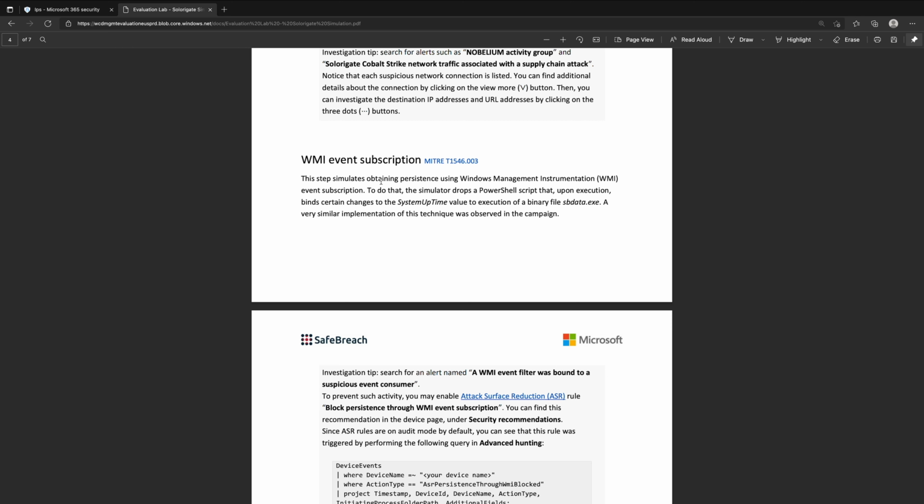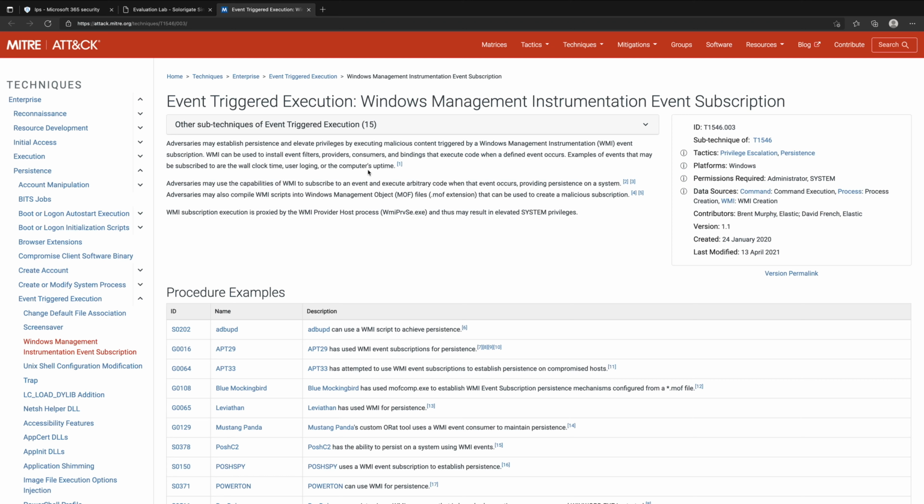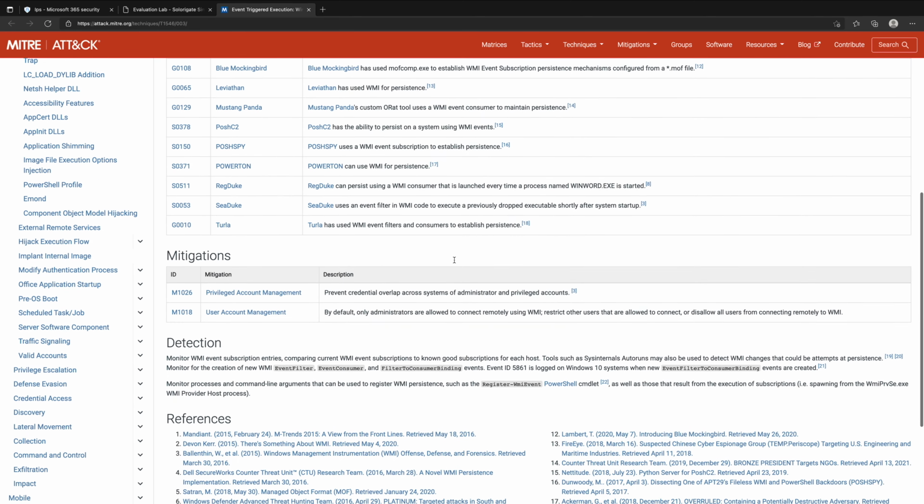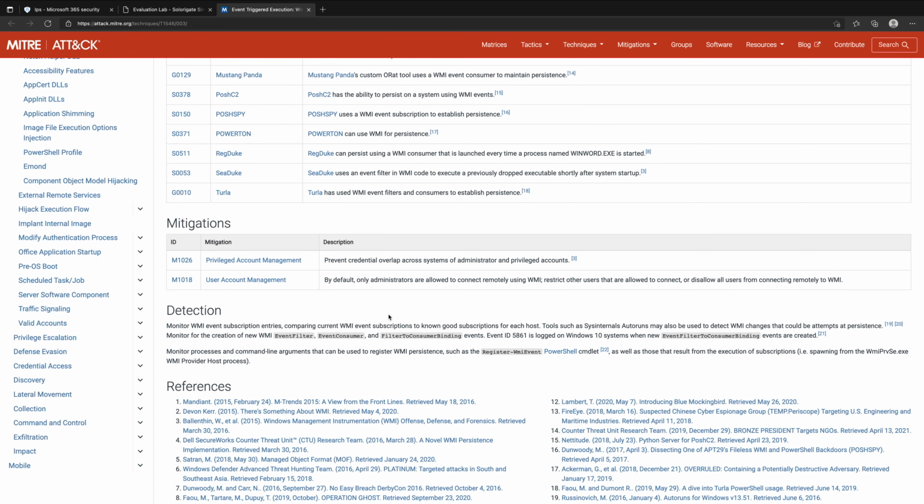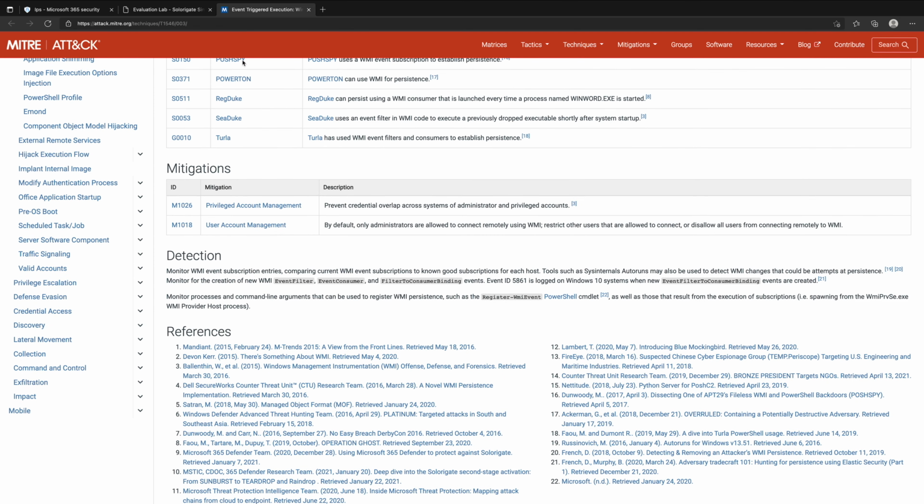Okay, so this was also observed. And look at that. There's the MITRE tactic and technique that's observed with it. So this is using WMI event subscription. Here's some examples of it seen out in the wild by MITRE. Here's how you can mitigate it and some additional references. So that might be helpful for some of you.